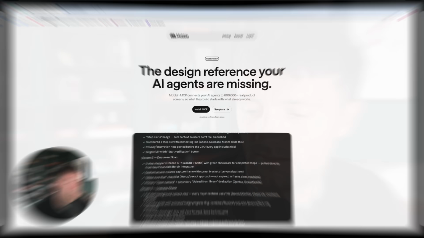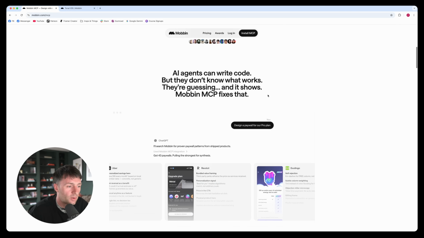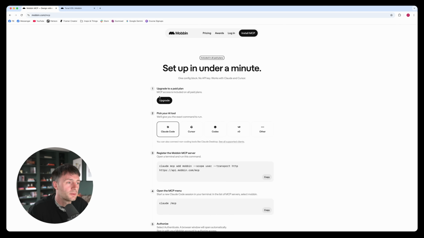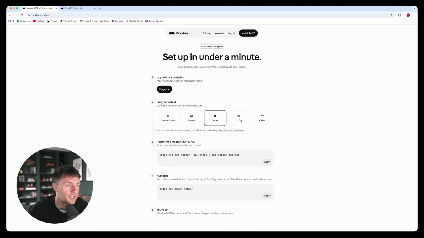Now there's a much better way of doing this using Mobbin's MCP, and I'll show you guys how to connect it. So if we head to mobbin.com/MCP, now installing it is quite easy. So you can see here the setup. So first you need a paid plan to Mobbin, and then you can pick your tool. So we're going to use Claude Code in this video, but you can also connect it to Cursor, Codex, V0, or other.